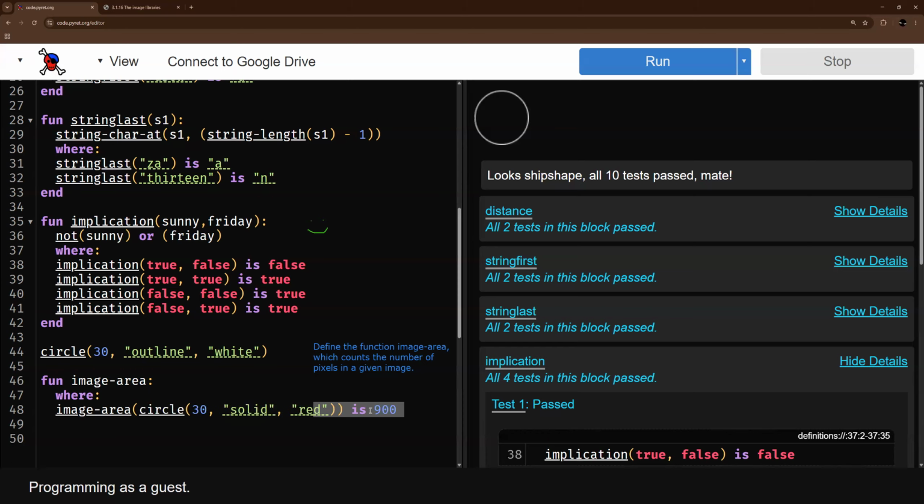Is it 900? Yeah, it is. Why do you get 900? How did you arrive at that? Am I tweaking? Oh, I might actually be tweaking. 30 times 30, no? So the width and height of this image containing the circle is 30?